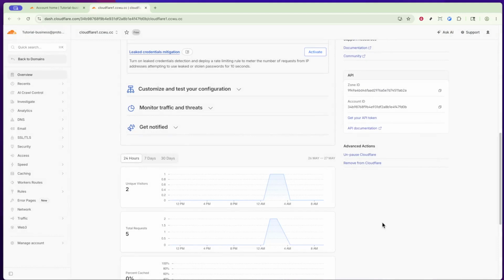Keep in mind, pausing Cloudflare doesn't remove your domain from the platform. It just halts Cloudflare's services for that domain while keeping all your settings intact.